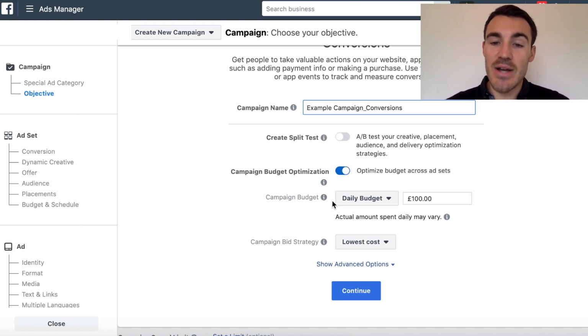Now, the next thing you need to decide is your budget. So obviously you can use a daily budget or a lifetime budget. I would recommend going with a daily budget. Lifetime budgets don't tend to perform quite as well. Facebook seems to eat the final part of a lifetime budget. Don't really know why. So I'd recommend using a daily budget, keeping an eye on it. You can obviously pause it at a certain point if you only want to spend a certain amount.